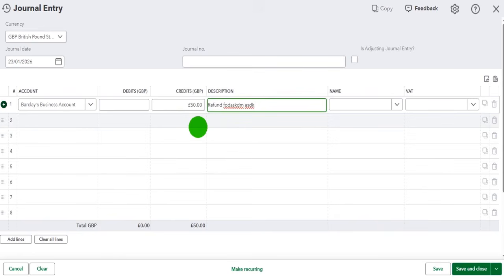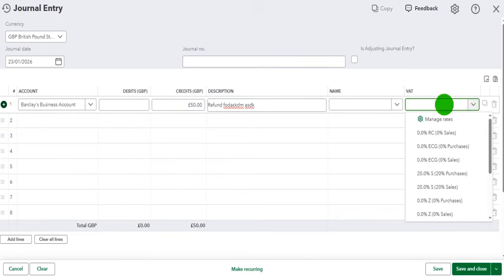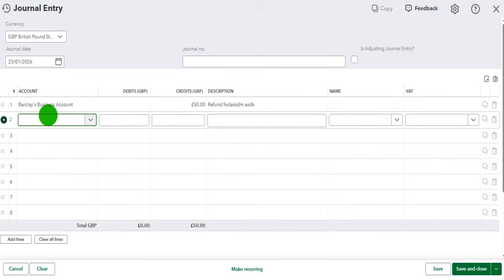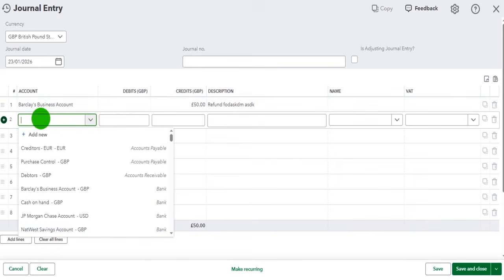Refund for whatever. Choose the relevant tax percentage, if there is one. That's line 1 done. And what we're telling the software is £50 has come out of this bank account. On line 2, we want to select the relevant refund account again.